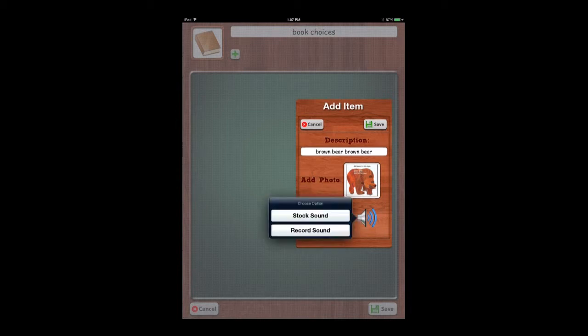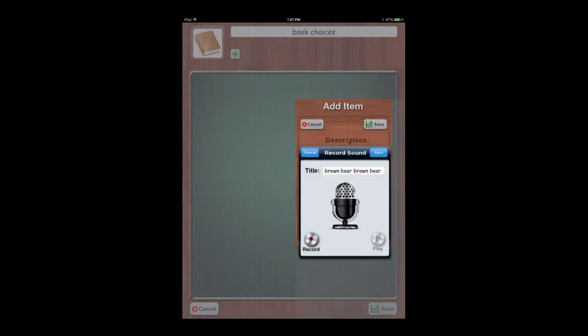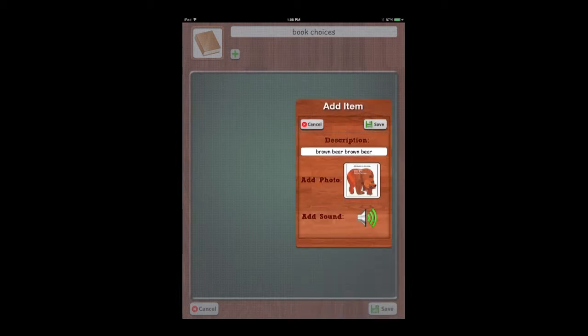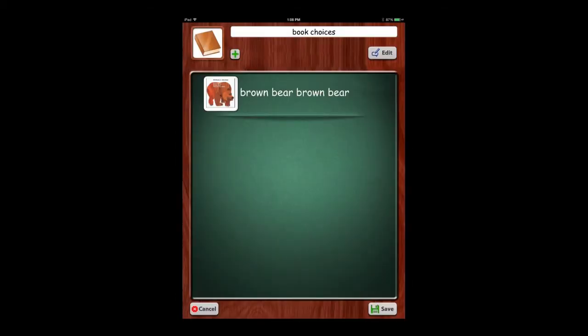You can also add sound. I'm going to record a sound by tapping the record button. Brown bear, brown bear. You can listen to your sound. Brown bear, brown bear. And tap Save. And save one more time to add your item to your book choices. Okay, so we have Brown Bear, Brown Bear as one of our book choices. Let's go ahead and add one more book choice.